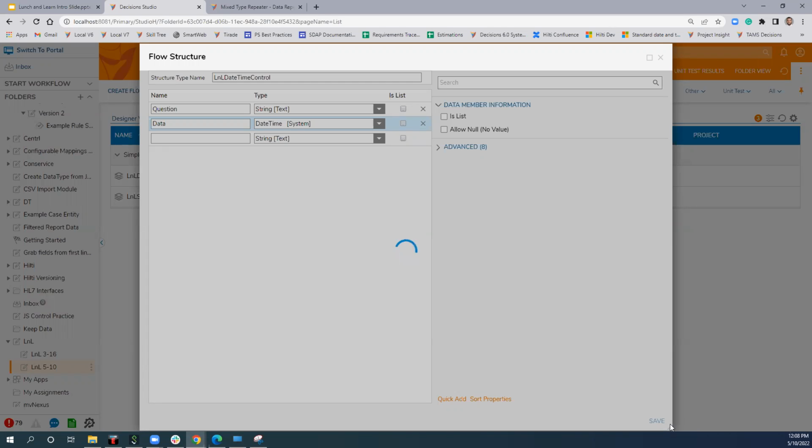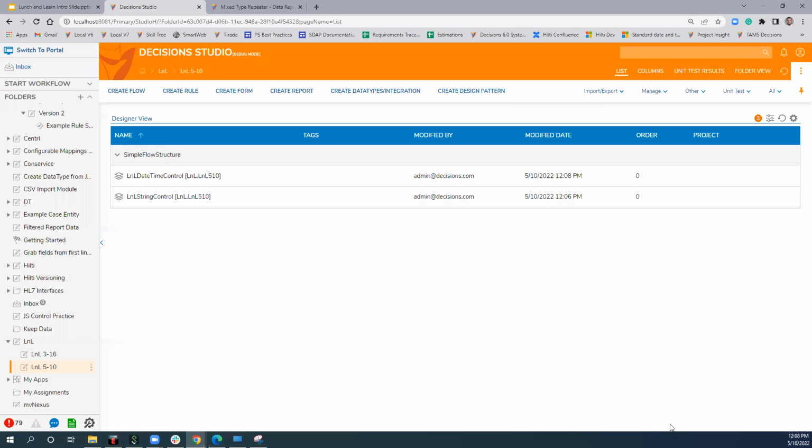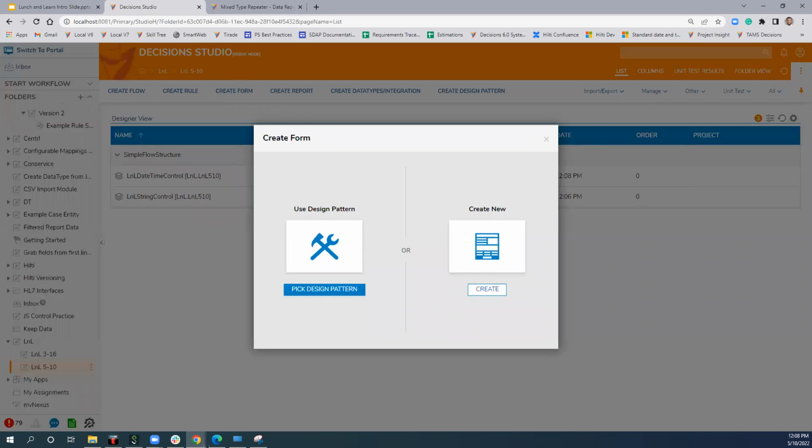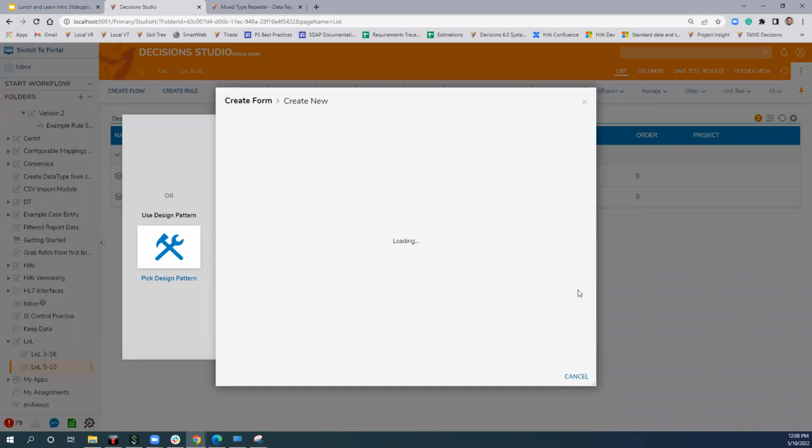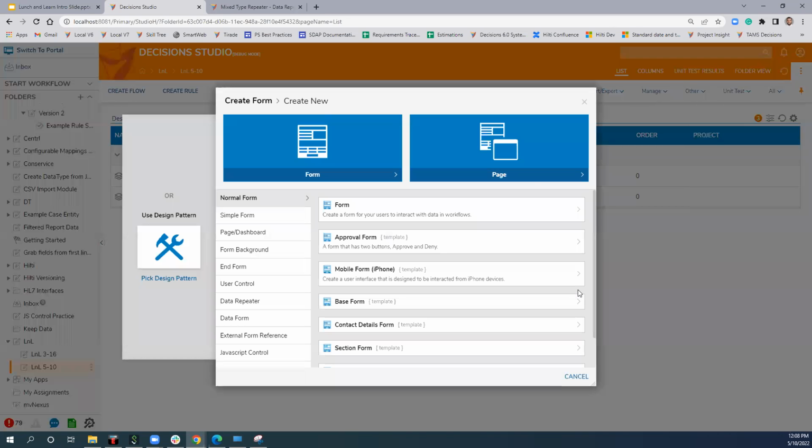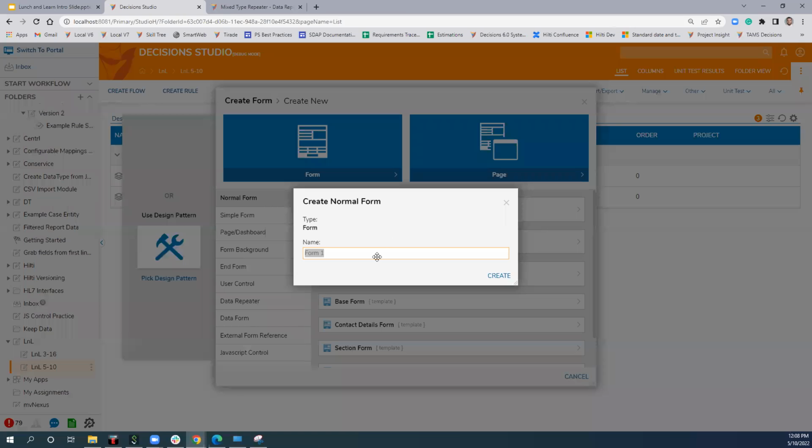I think for the sake of this loading very slowly, we might just stick with these two, but it will be the same process to add other controls. So let's now go into creating a form. Things should speed up once that new structure compiles for us. We're going to create a new one. Let's go create a form. I'm going to call this the lunch and learn mixed repeater form.